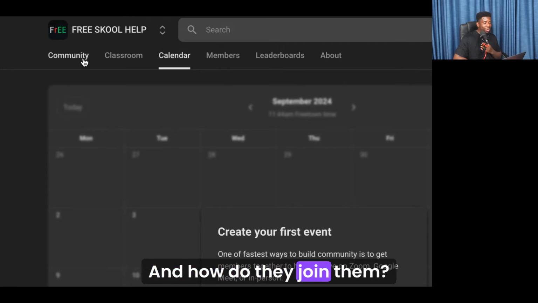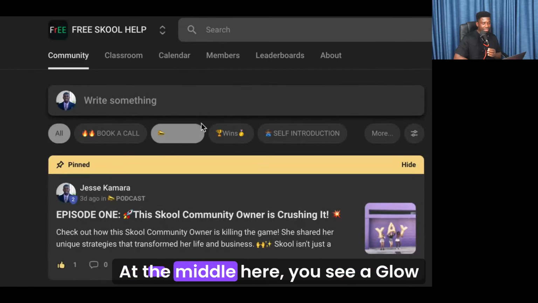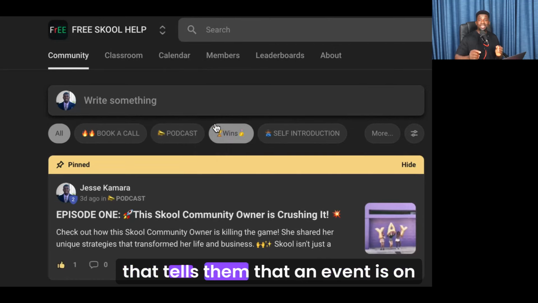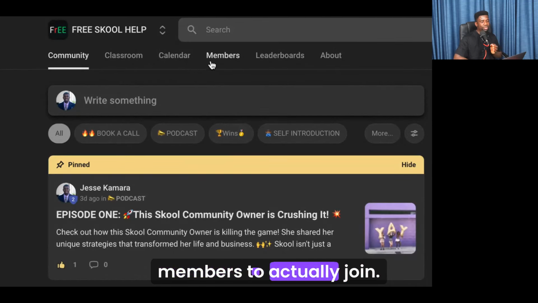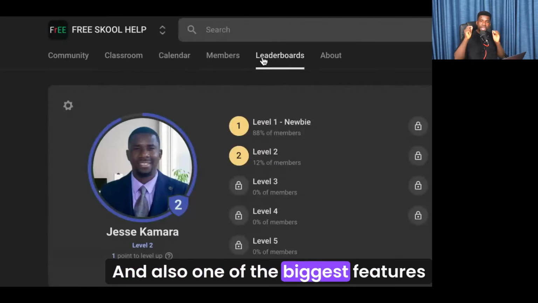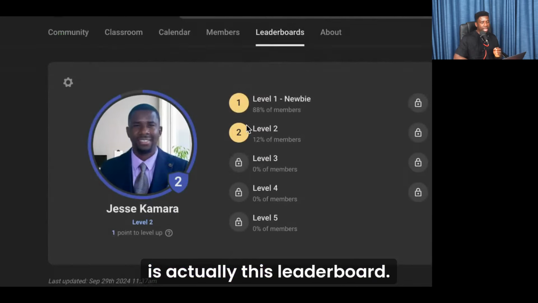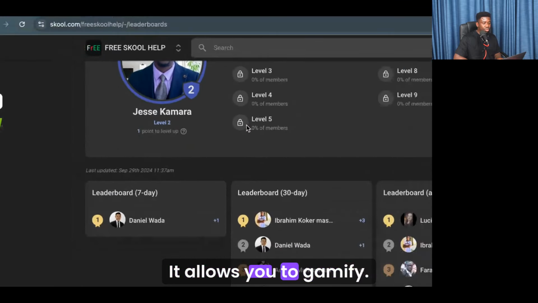And how do they join them? They will see a glow here at the middle. You see a glow that tells them that an event is on and they will be able to join. So you can have your community members actually join, and here you see the community members there. And also, one of the biggest features is actually this leaderboard. So this leaderboard is gamification. It allows you to gamify.